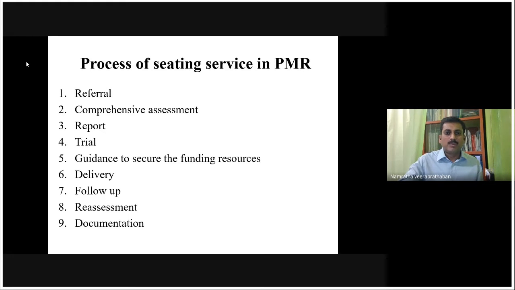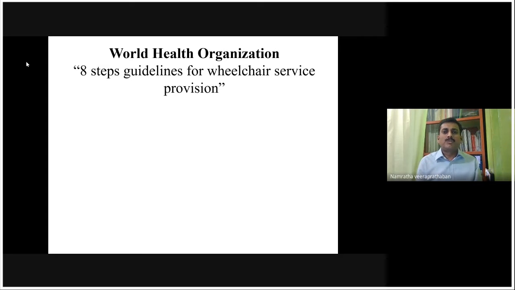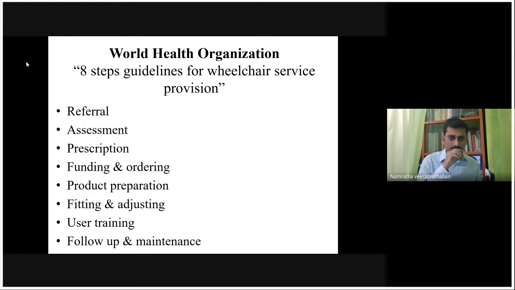Okay, all right. What evidence is available worldwide? Are there any other guidelines we can follow? Yes, definitely. The WHO has given 8 steps of guidelines for wheelchair service provision. Let's see what the 8 steps are. The guidelines start from referral, and then move on to assessment, then prescription of a wheelchair, then funding and ordering, product preparation, fitting and adjustments, user training, follow-up, and maintenance. This is from the WHO guidelines.